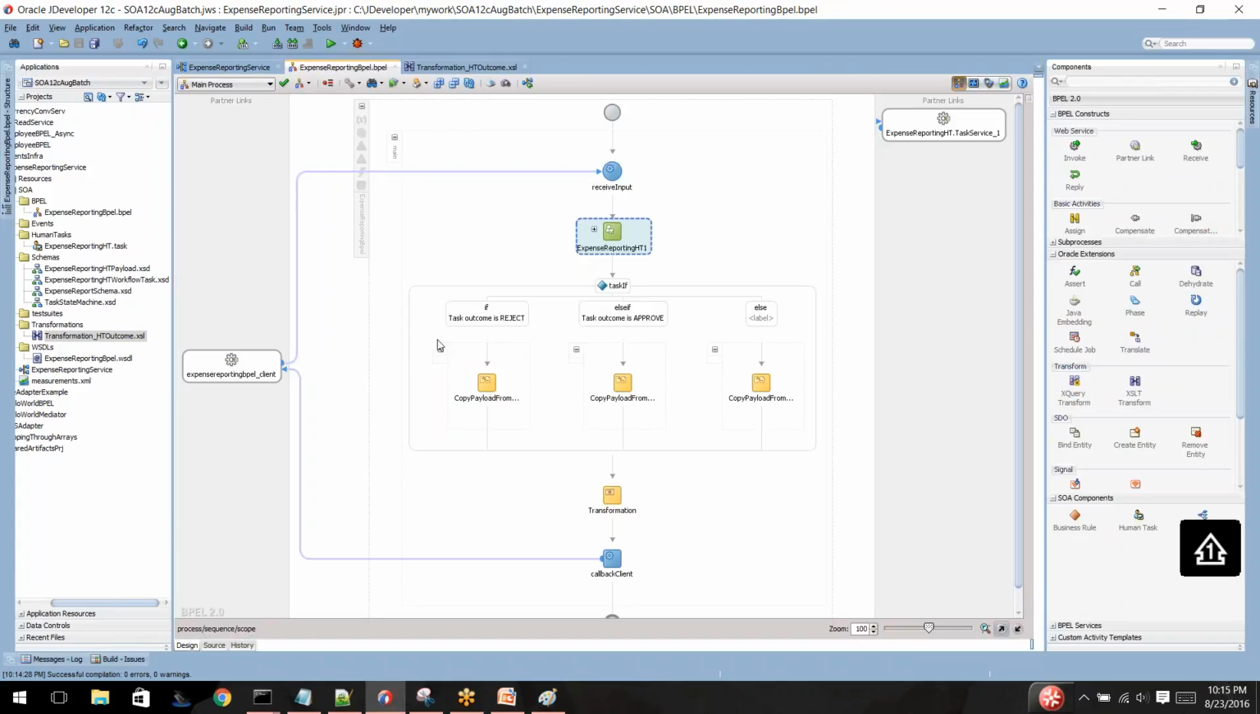So done. Whether it is approved, rejected, or, let's say, a third option, it goes inside this. After everything is done, I've made the transformation and it comes to my BPEL output. Okay, so I am done. Let me deploy this.